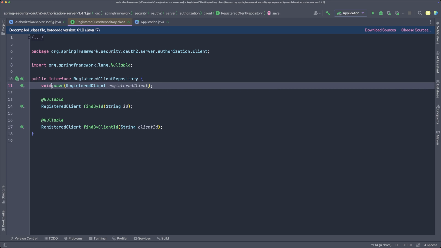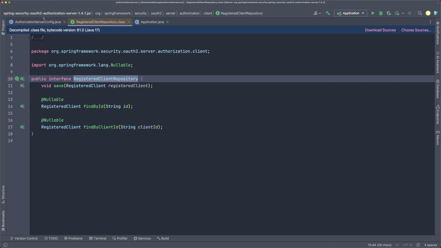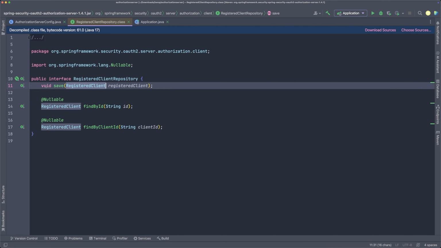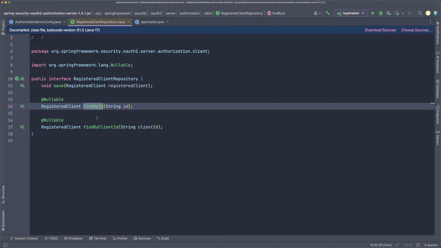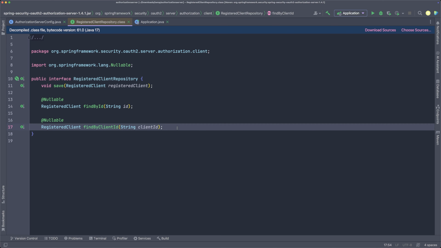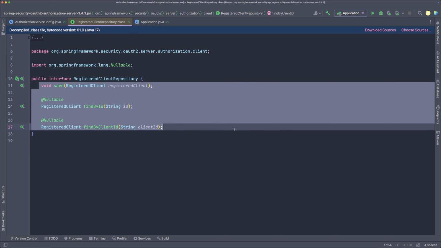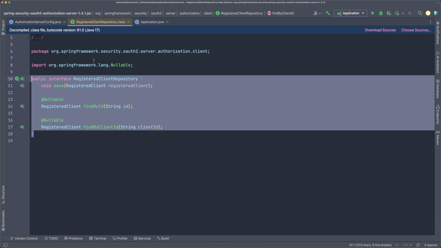So if you want to save a client, we can just use this repository since we already have the bean defined, and then just create the registered client and save it. We can also find it by ID or find it by client ID. That's the convenience that you get with that. Or you could write your own query using JPA or whatever the case, but it's already provided, so we're just going to use it.